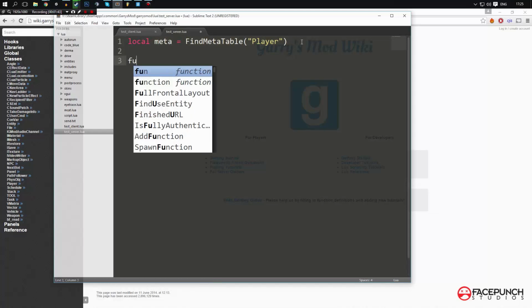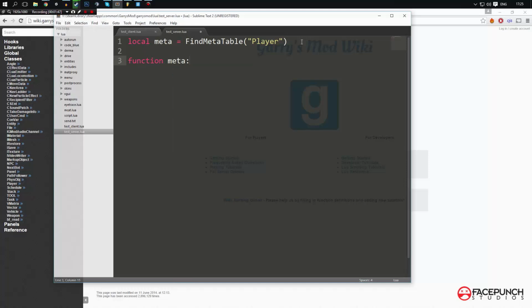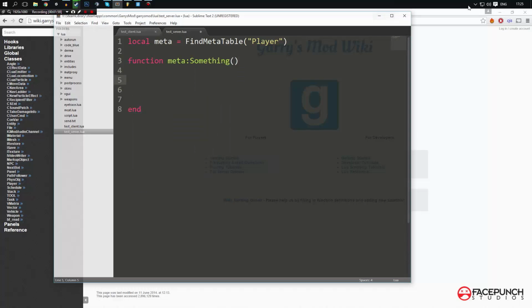So when we create a function, we're going to do meta, then a colon. A lot of people do dot. It's not dot, it's a colon. So we're going to do colon, and we'll just do something, okay? That's what we'll call our function. Now, in our function, if you look, it's got meta colon in front of it. That means that it's part of this meta table, and this meta table is the meta table for the player. So this function gets called on players.